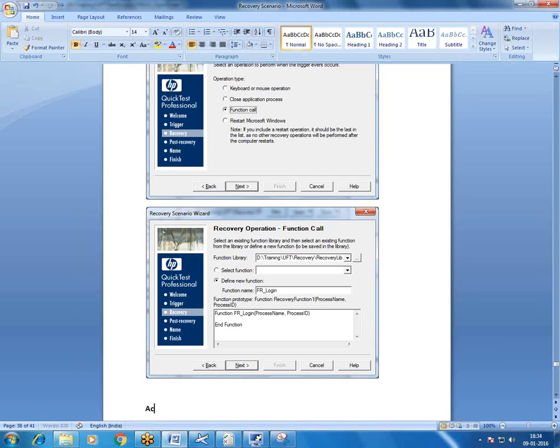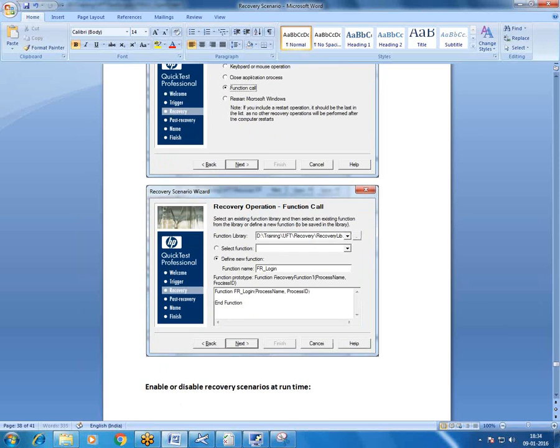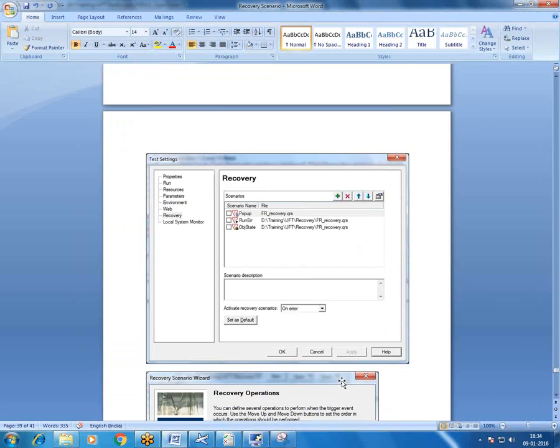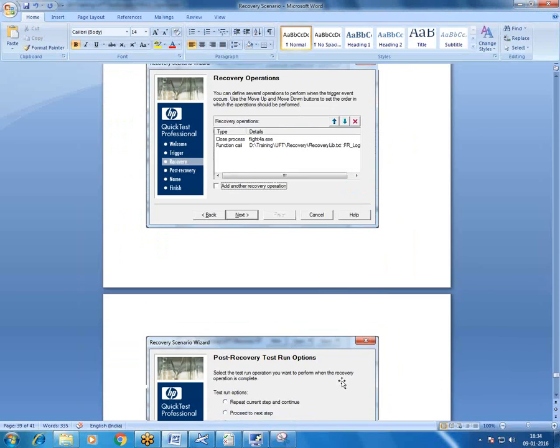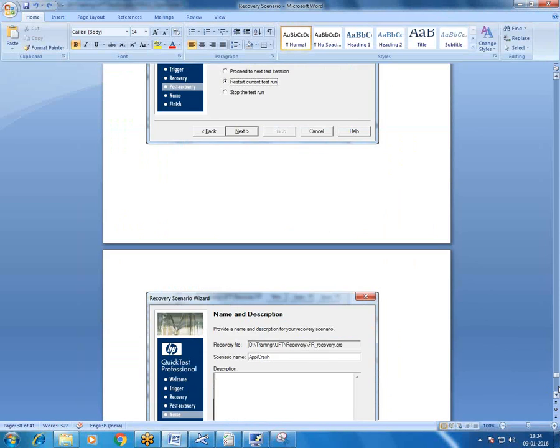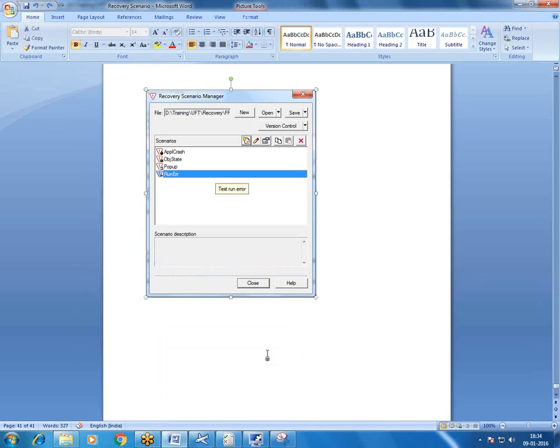Activate, and I can say enable or disable recovery scenarios at runtime. How to disable or enable the recovery scenarios at runtime. So initially I selected a disabled state. Okay, where I define more, sorry. Enable or disable recovery scenario at runtime.